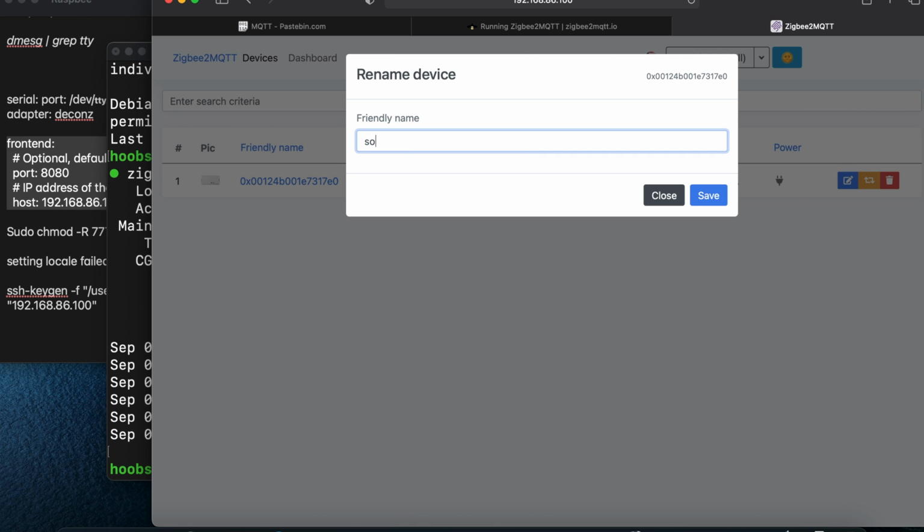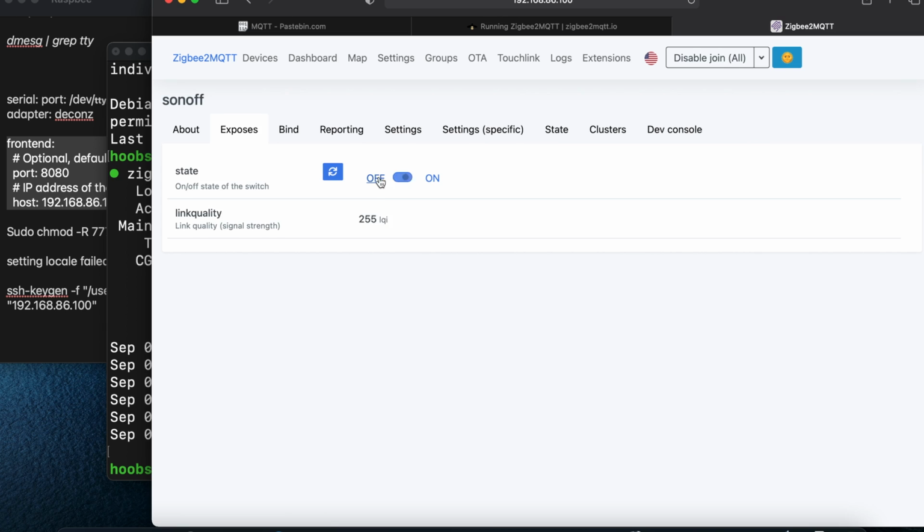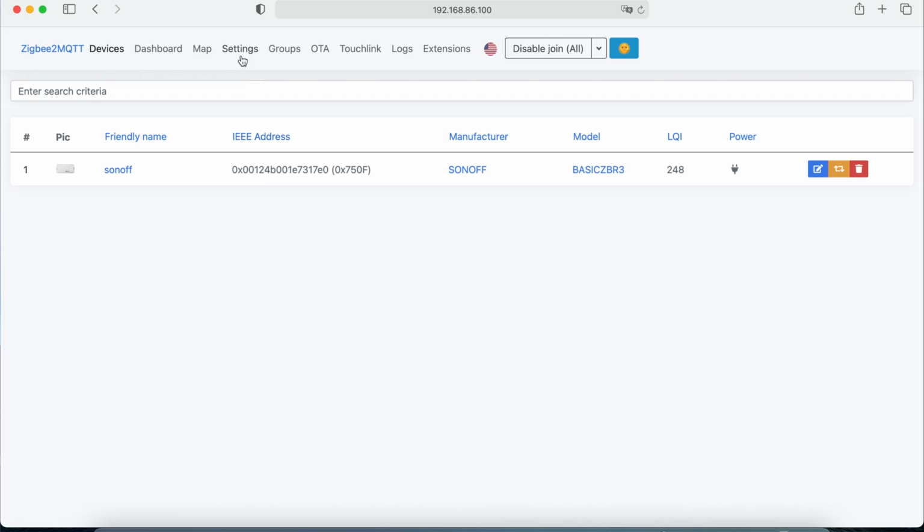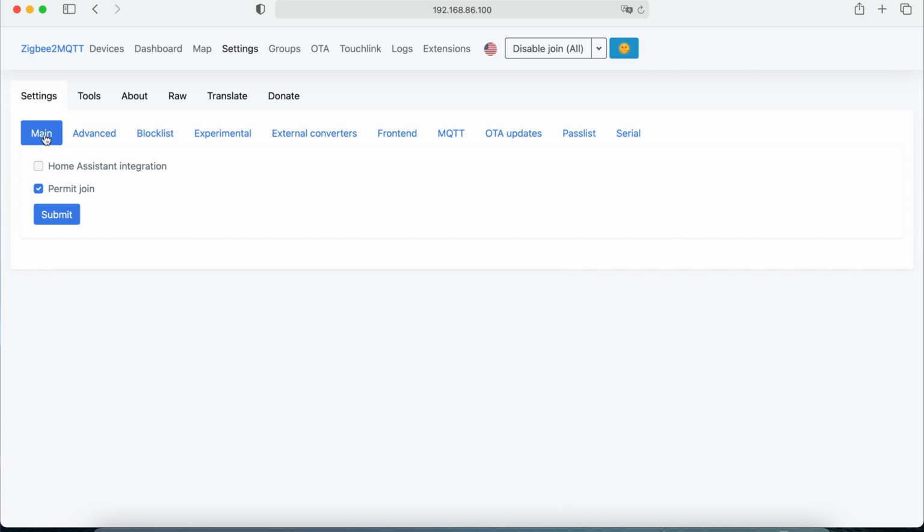Now, just a tip for y'all. Before going to the next step of exposing the Zigbee devices to HomeKit, go ahead and first add all of your Zigbee devices to Zigbee2MQTT and rename them so that when you expose them to Apple HomeKit, you can see the same names as well and also avoid the rework. And once you're done adding all of your devices, go to Settings, Main, and disable the option Permit Join and click on Submit. With this being done, no more devices can be added to your Zigbee network and you can keep your Zigbee network secured as well.